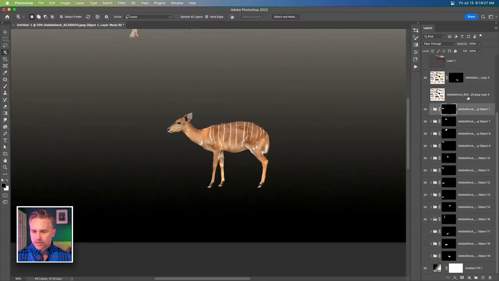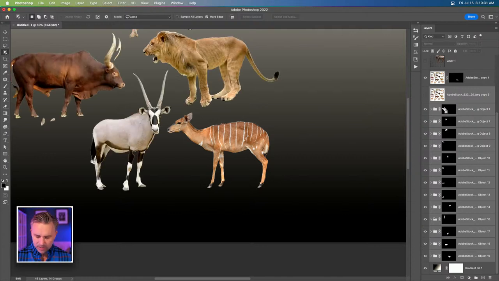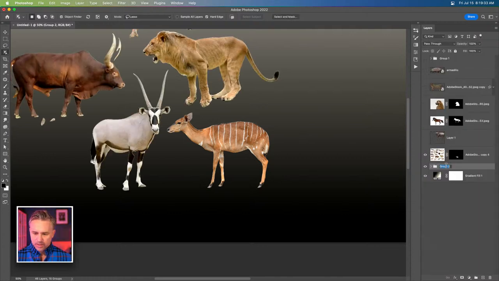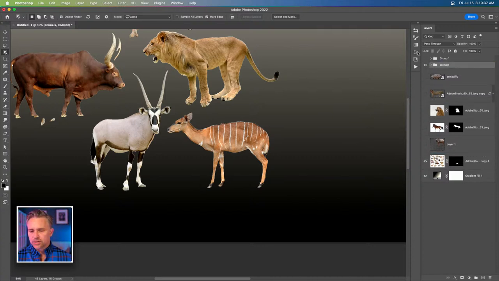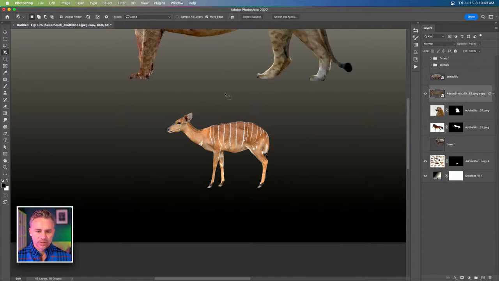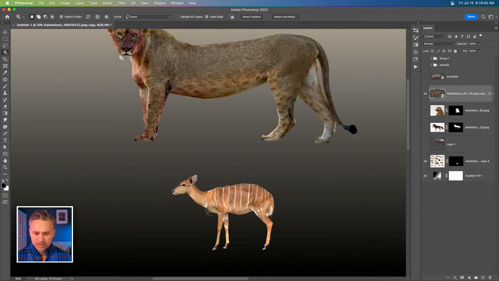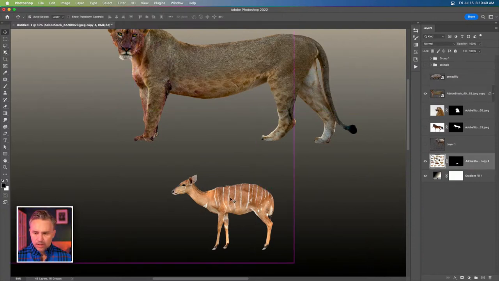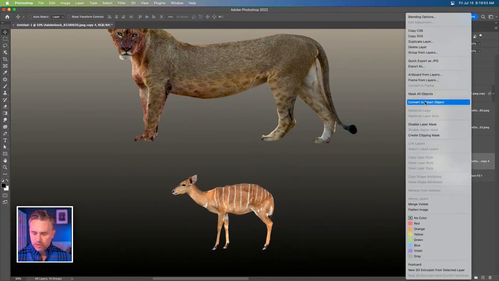But let's take all those. We'll take all of these, and these will be all like a new animal set right in here. So we'll just group those together. Animals. Nice thing is you only have to do this once, and you can always put those in your library. Have some fun. Here's my other animals just in group one, but now we can start playing with these. We'll select it. Convert it to a smart object.